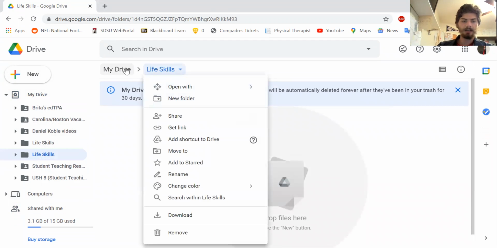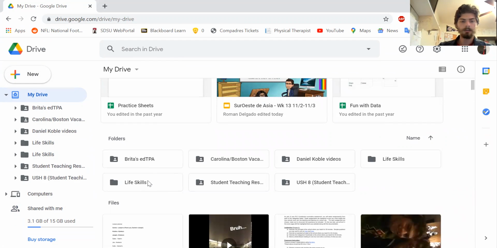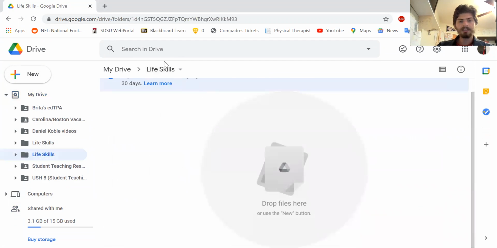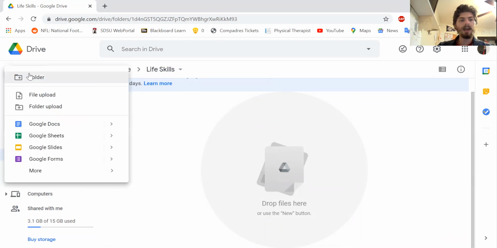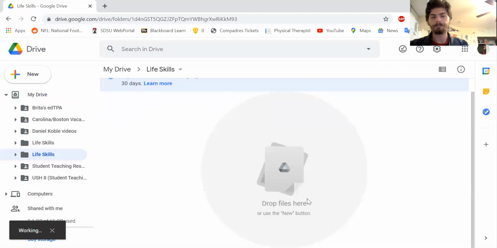So just to recap, you're clicking your life skills folder. Inside of our life skills folder, it says there's nothing here. We're going to go to new, and now we're going to add another folder. What? Folder inside of a folder, Folderception. And we're going to call this Google stuff. And no, we'll call it Google Tools. Google Tools. And you're going to create.